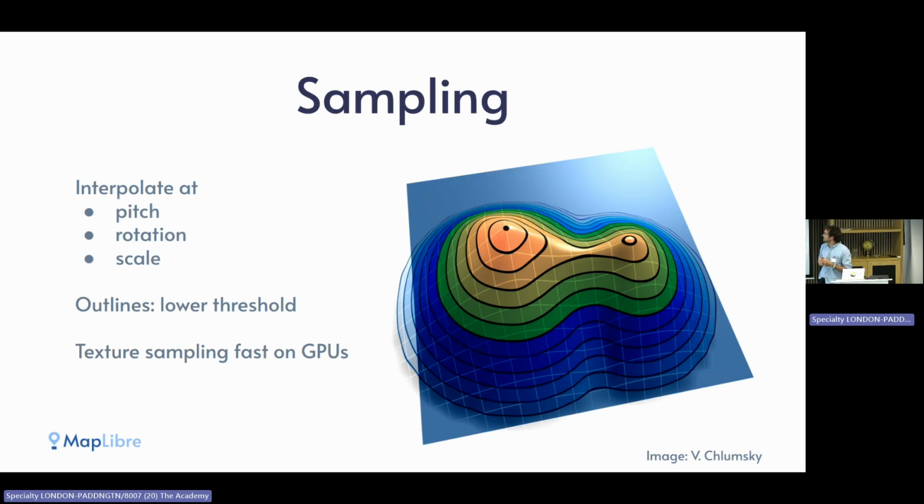And the other requirement is we want to have very fast scale, rotate, and pitch, and so on. And that's also easy and fast on a GPU, because GPUs are fast at sampling textures. So you take your textures, you think about how you want to sample them with basically another grid, and then you do it. You can do it all in the shader. It's very fast to run. So that's why, I guess, people like to use SDFs on maps.